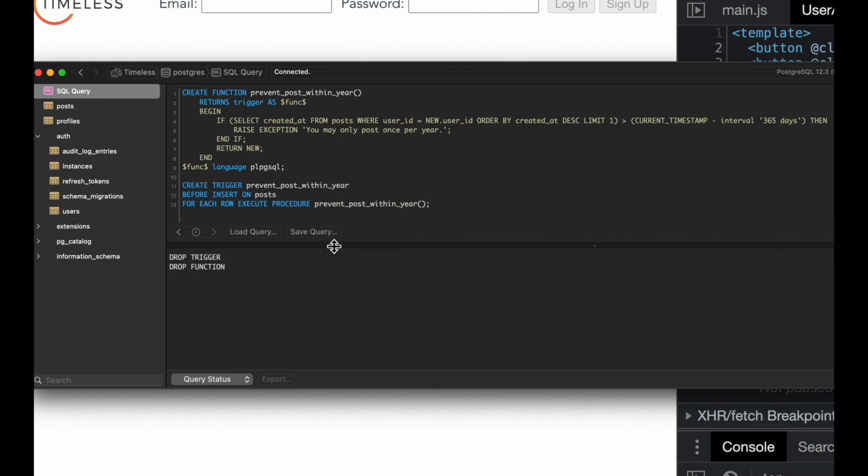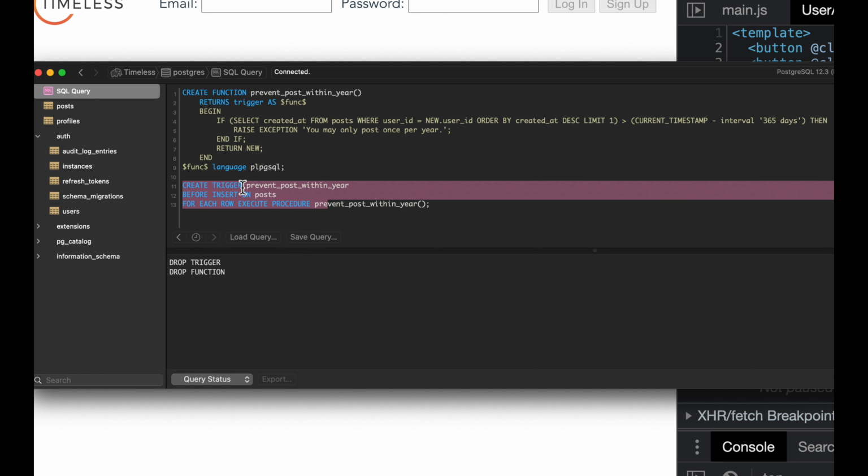Let me first pull down this query editor. You can see I'm creating two different things here. I'm creating a function that's on lines 1 through 9, and then on 11 through 13, I'm creating a trigger which calls that function. Let me tell you about the function first of all.